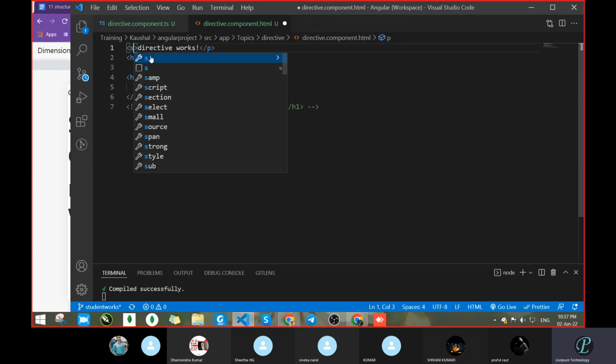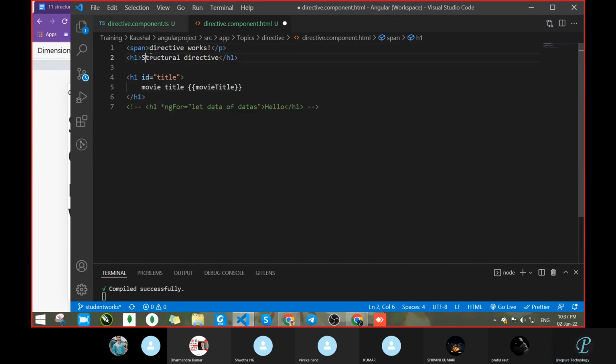Let me use a directive. Go with a span, and go with a span here also. Wood is not working properly. Go with a span here also.